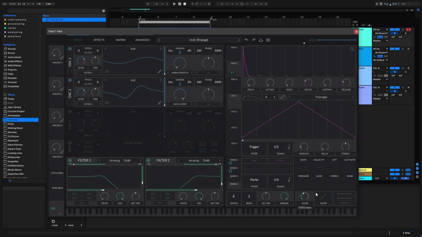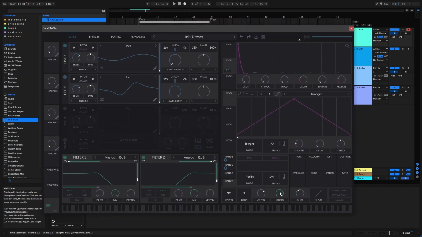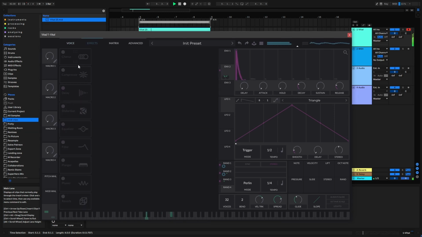And then let's add some glide, some voices, a little bit of key track because I played it in, and so the velocities are different. And let's also reduce the spread a little bit. And now let's add some compression with the attack up and the release up as well.